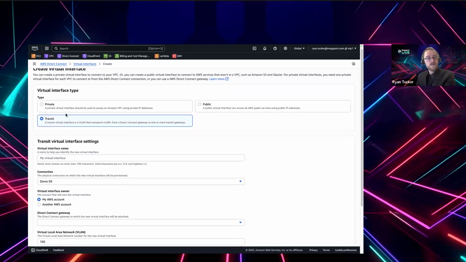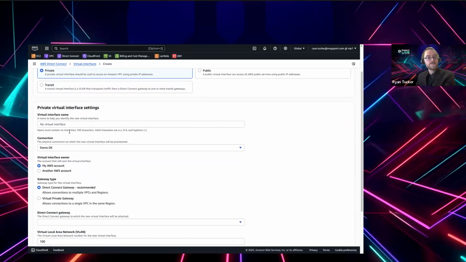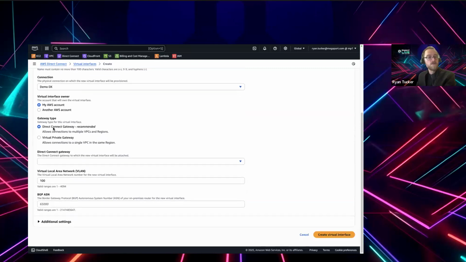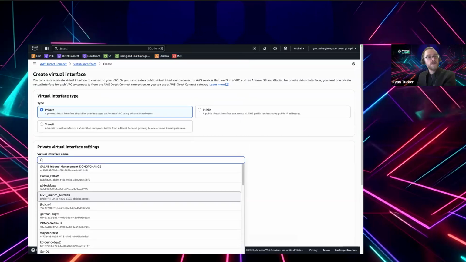So from these, if we choose private here, we give it a name, demo VIF. So that demo VIF runs on top of the demo DX connection. We want this VIF to be in our AWS account. We want to connect it to a direct connect gateway as opposed to connecting directly to a virtual private gateway. So up to you, just depends on the use case, as we looked at those 3 options earlier. We choose the direct connect gateway that we want to connect to.